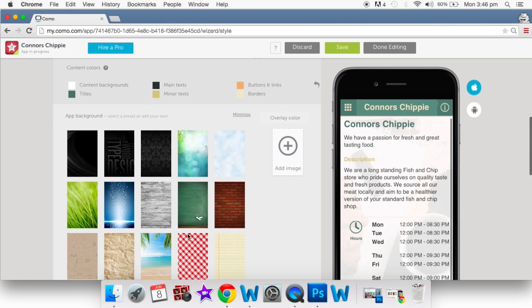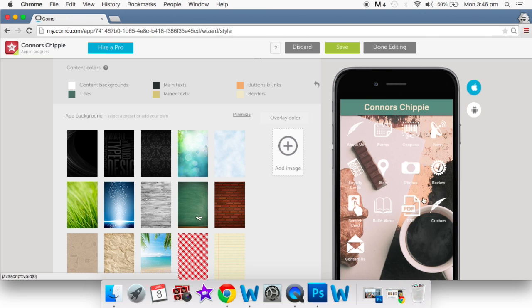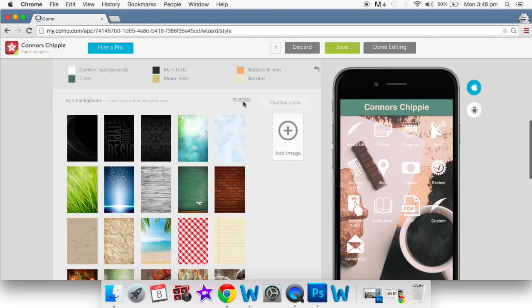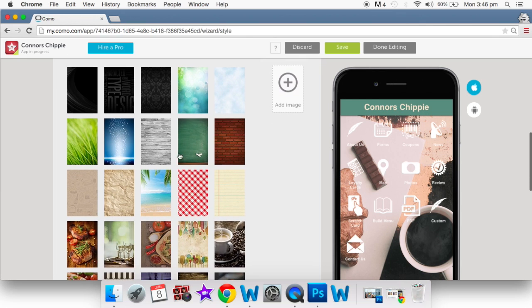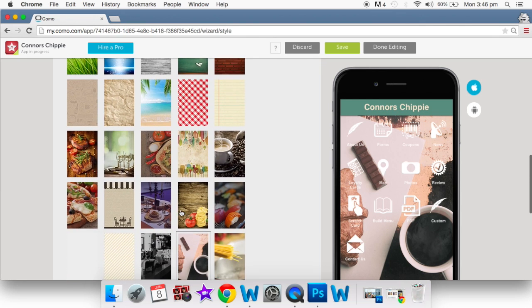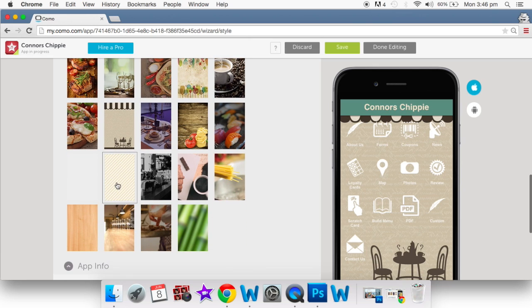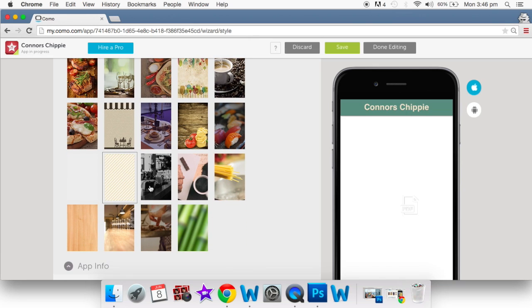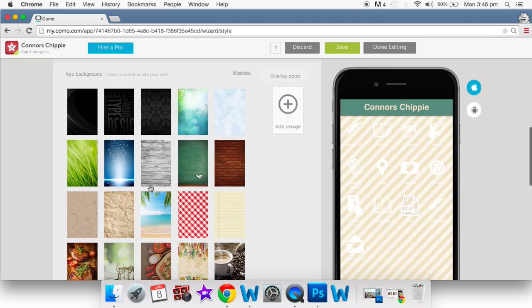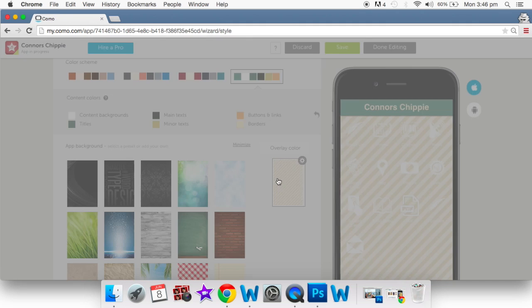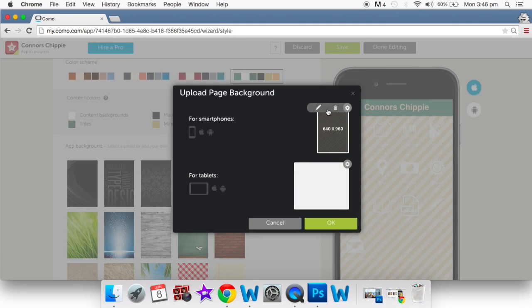Okay, now if you keep scrolling down, you can go through and change the background of your app. So this is my background at the moment. Now if you click in here, you can go through and select a preloaded background. So there's quite a few you can go through and choose from. But what I'm going to do is go through and add my own image. So select add image, and I'm just going to click on this pen icon here.